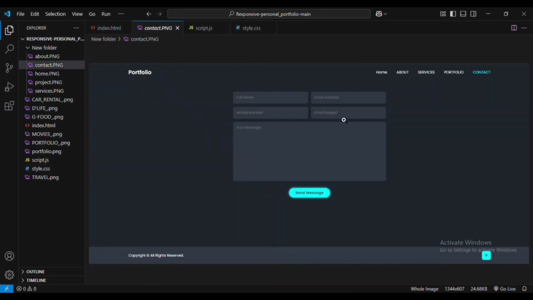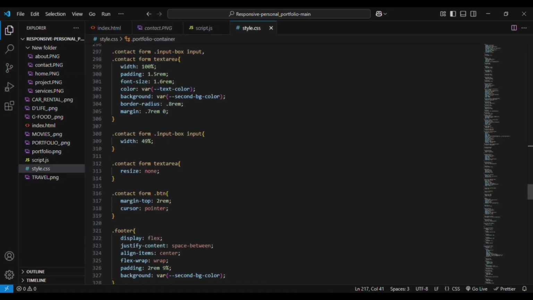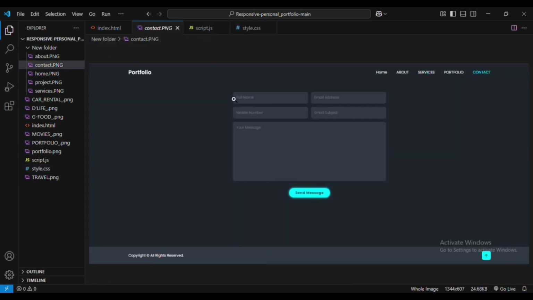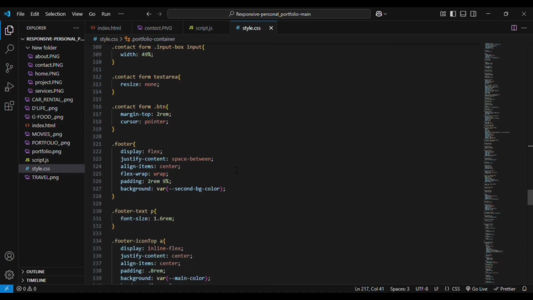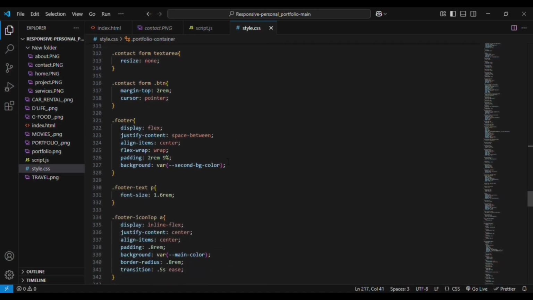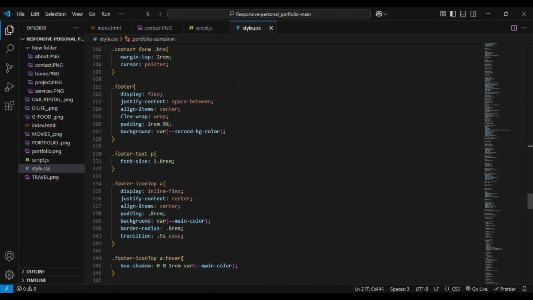And then for all the contact form input box input and text area, we are adding the width equal to 100%. Font size, color, background color is given, and border radius is also given. You can see light curved edges for each and every input element. Then for the input the width is given, and for text area, the resize is none. Then for the button element we have given the margin.